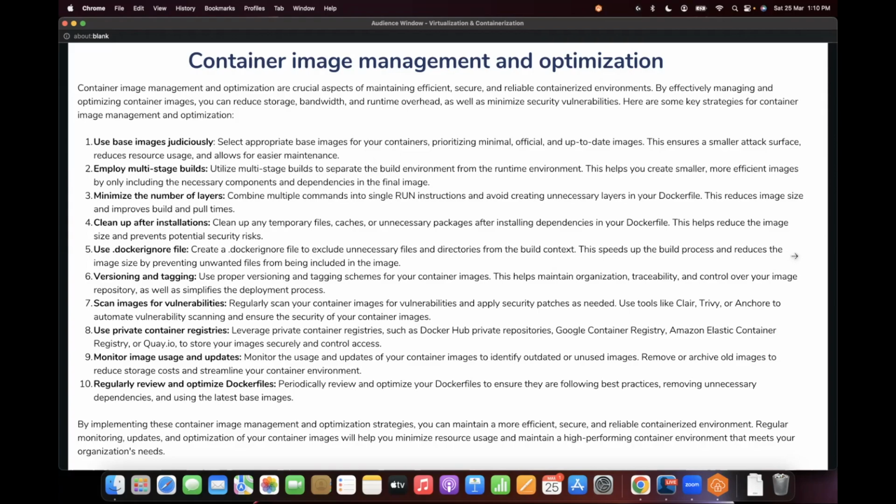Monitor the usage and update of your container images to identify outdated or unused images. Unused images you want to delete. For outdated ones, you want to update the images, right? Then regularly review and optimize Dockerfiles.